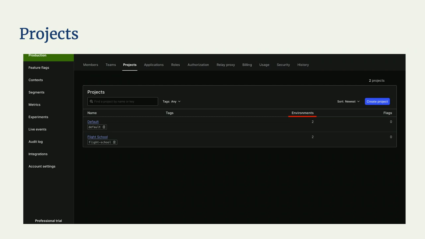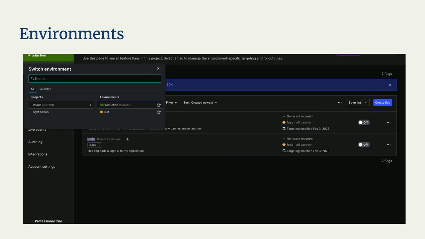Within projects, there's also something called environments. In the example here, there are two projects, default and play tool, and each project has two environments. Environments allow you to further define organizational units within your project. Each project must have at least one environment.